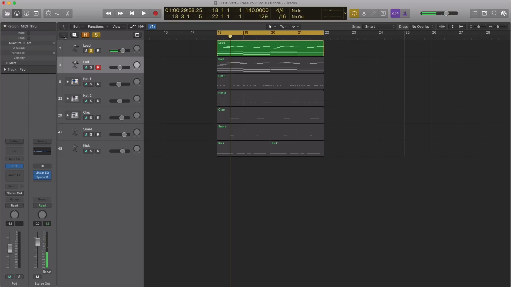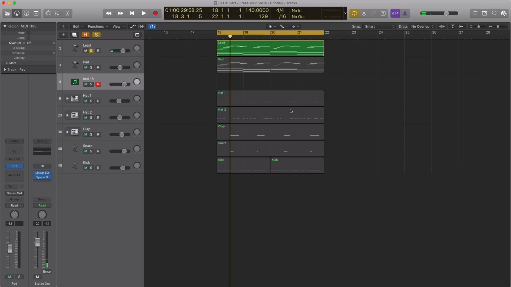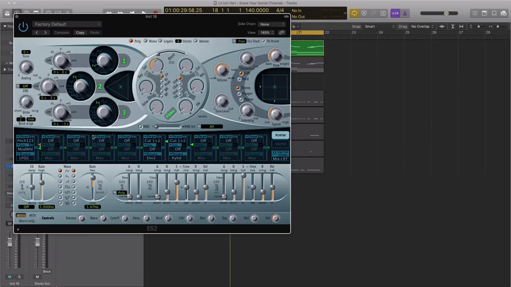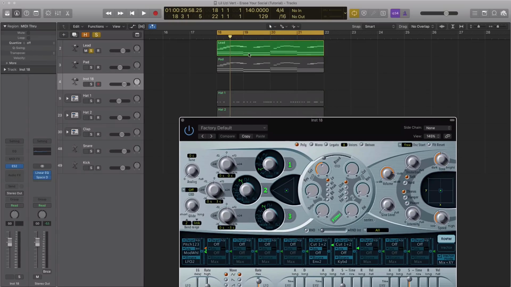So let's go ahead and create a new software instrument track. And we will be using Logic's ES2 synthesizer. But of course, you could use any synth of your choice because this one is a fairly easy sound to recreate. Let's go ahead and copy down this MIDI and solo out this new track.